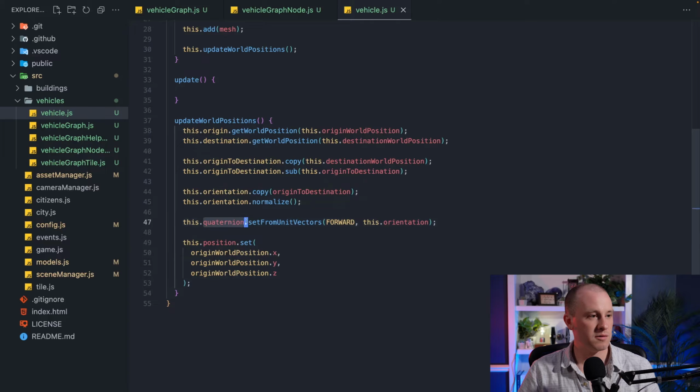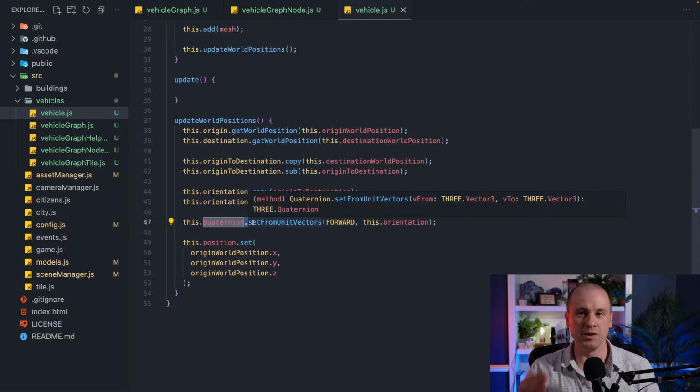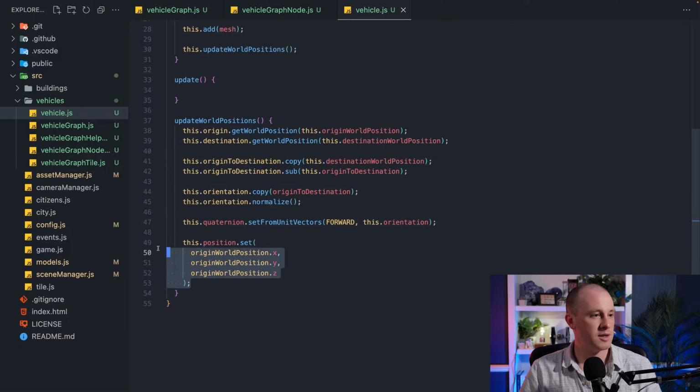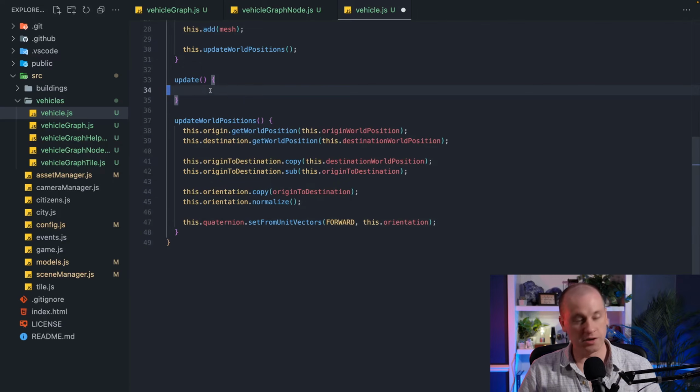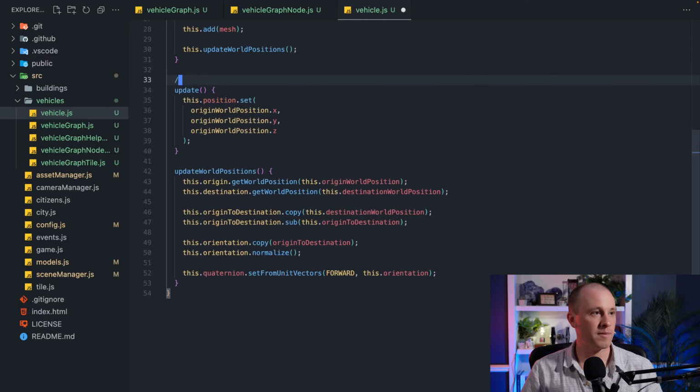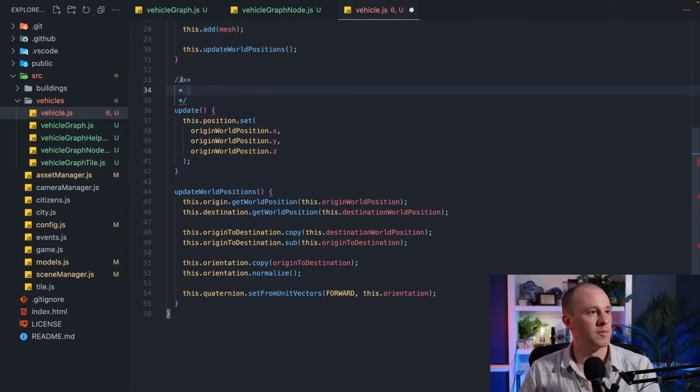Now the rotation, we're not going to update every single render frame. You could do some linear interpolation so the vehicle smoothly turns, but we're not going to do that right now. But the position, we do need to update every frame. So that's going to go into this update method. Let's add some documentation quickly here. Updates the vehicle position each render frame.